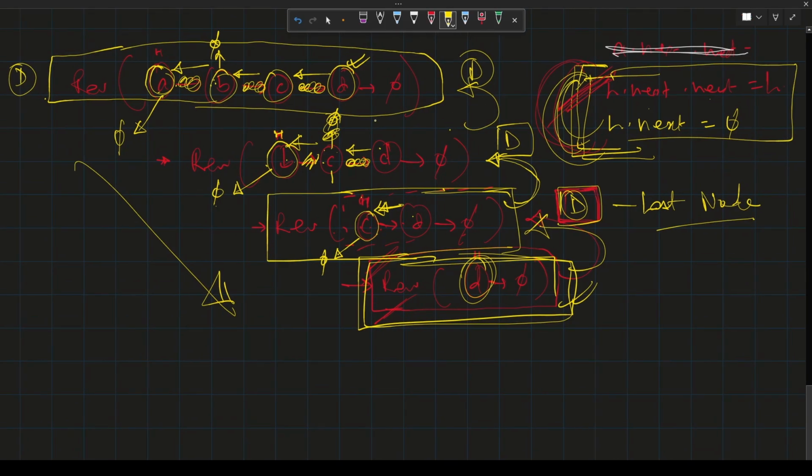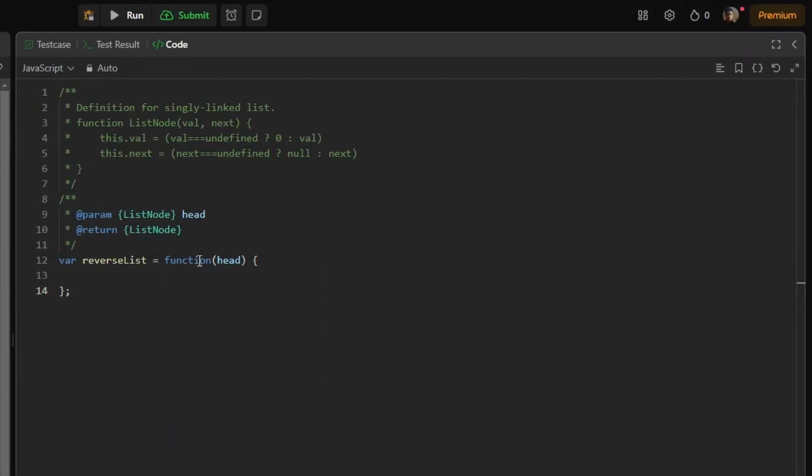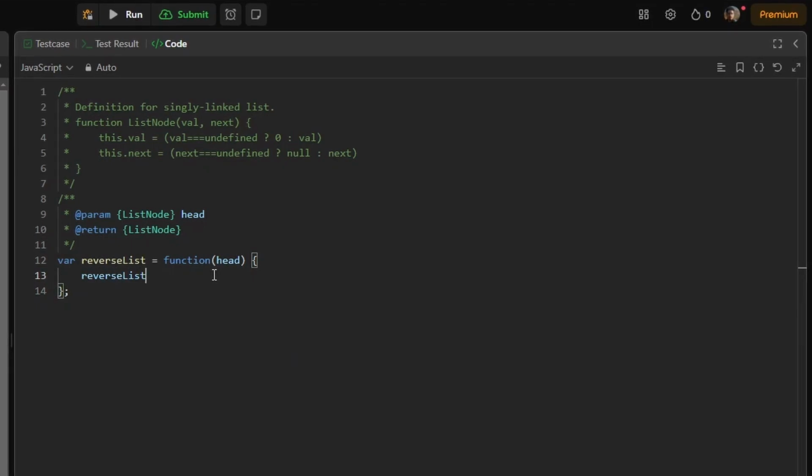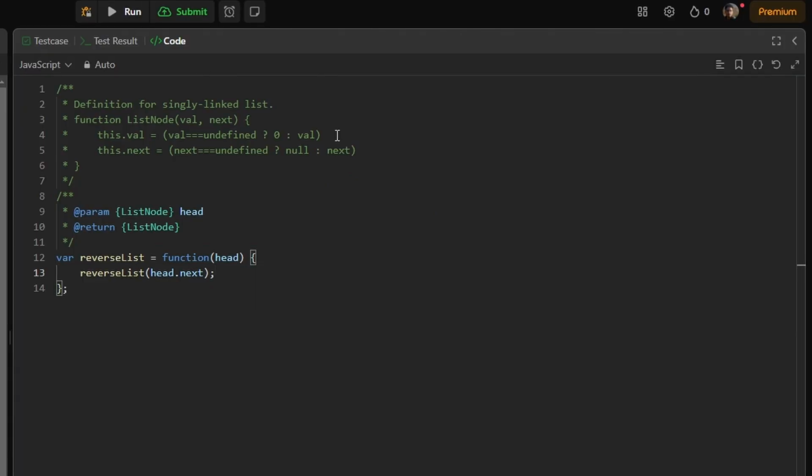So let's try to write the equivalent code for this. So let's clean this. And let's try to write the recursive solution. What we are going to do is call reverse list on head.next, right? From A, we are just saying reverse from B onwards, that is A.next. And B is saying reverse B.next, basically C onwards. C is saying reverse D onwards, right? So we are just reversing the next node onwards.